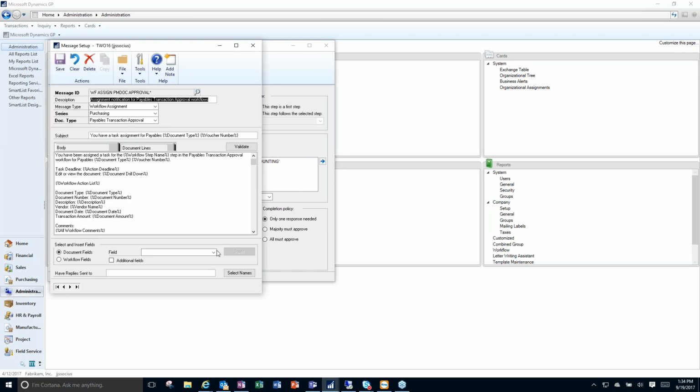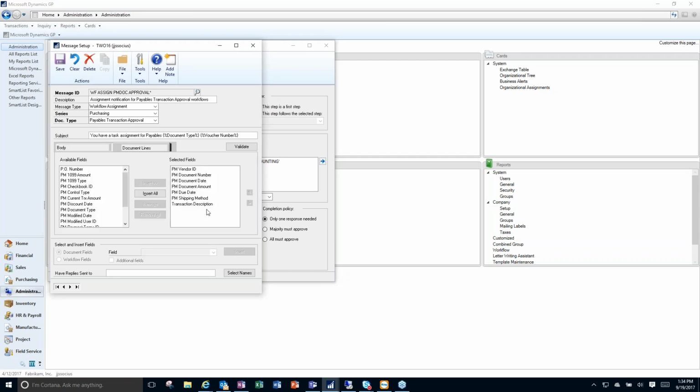So you can actually set up a template. This is what the template might look like. You've been assigned a task. Here are the different fields that are going to go in. You can set up a table that shows at the bottom with these fields.